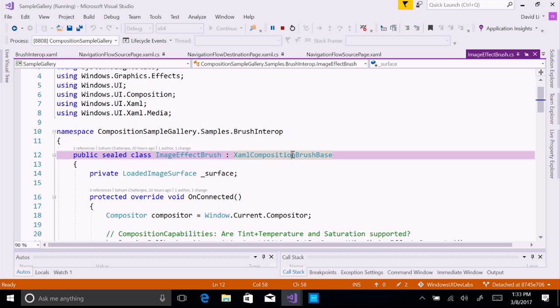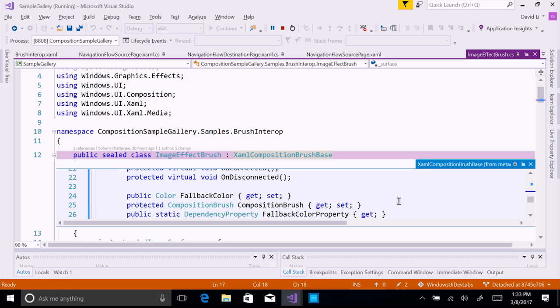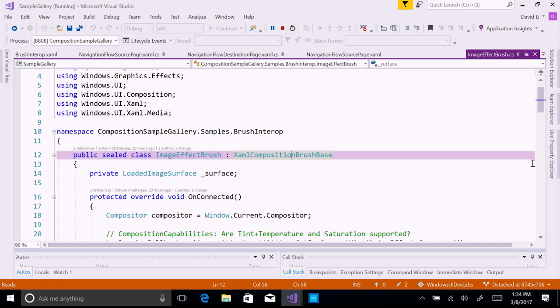So this is what we added, XAML composition brush. We take a peek at what's in XAML composition brush. In addition to on-connected and on-disconnected, the important thing here is that there is a property called composition brush. When you set that to an effect brush, a mask brush, any of the brush types that are available in the visual layer, you can get that effect applied on to whatever you're painting. In this case, it's the background of a grid. So anywhere in your XAML where you would normally accept or take a brush, we can now plug these kind of effects in. Exactly. That's pretty awesome.